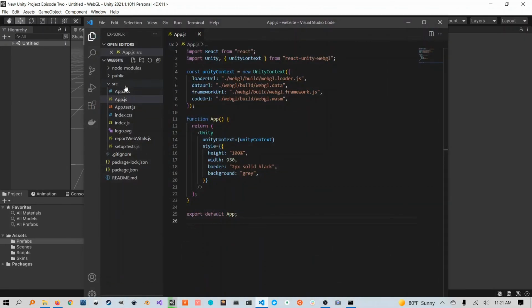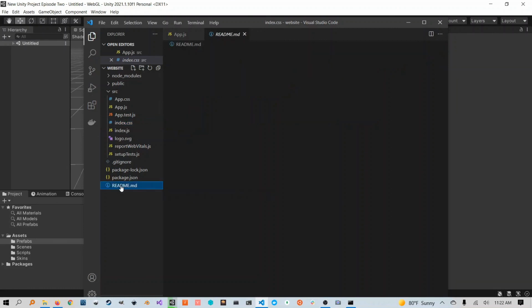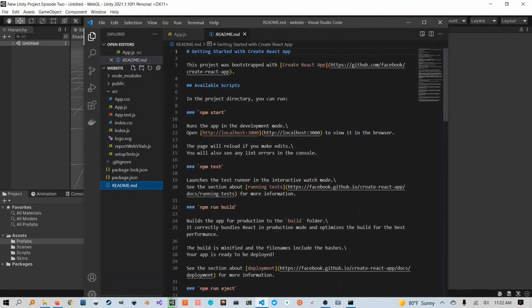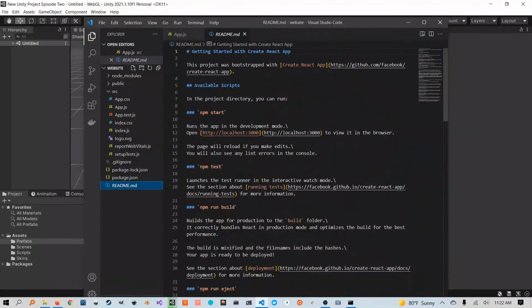Right here, I got rid of the index.css, but again, you will be using that to change the position of the screen and all. And these are minimal changes that I've done. The README file we're going to want to look at here. It shows some basic, default stuff.